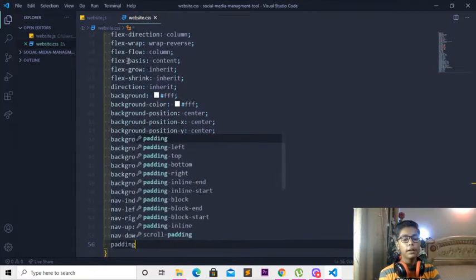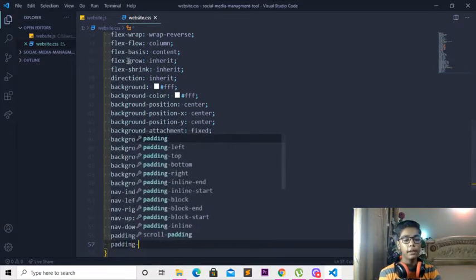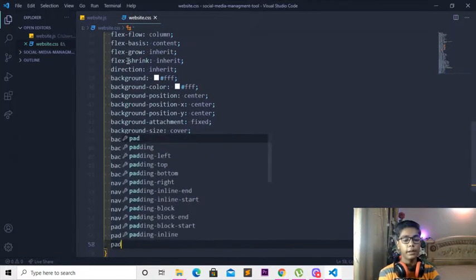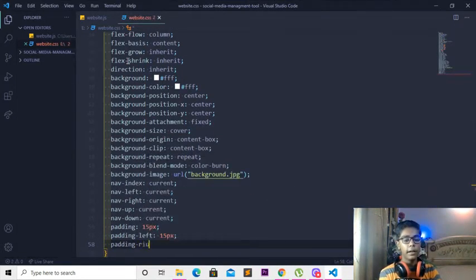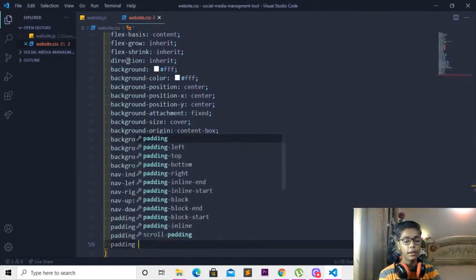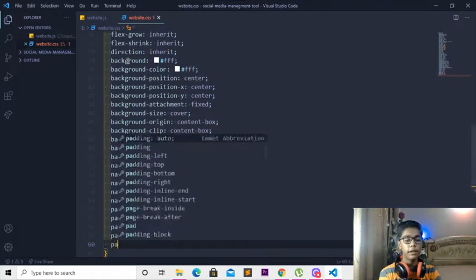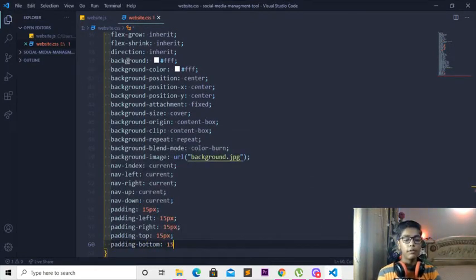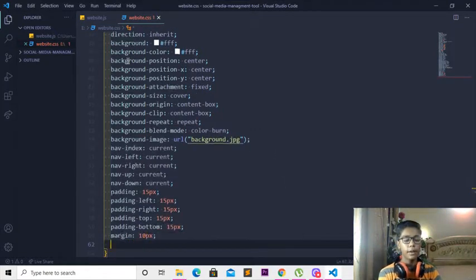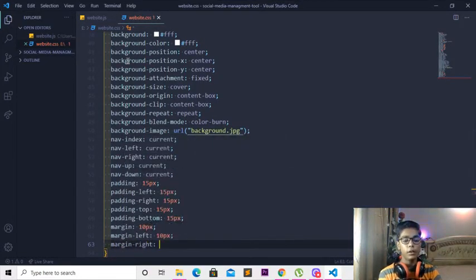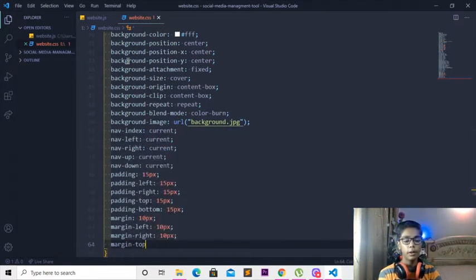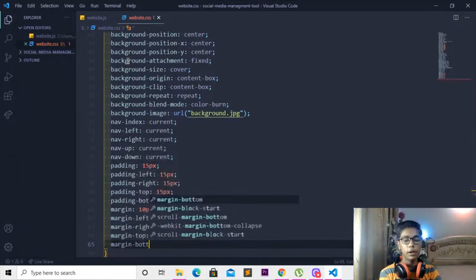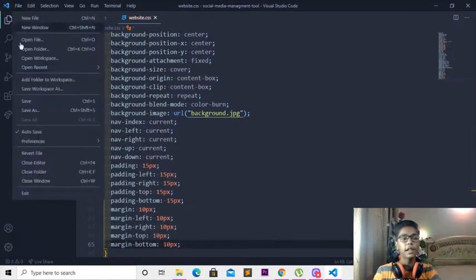So when you've done with that, now here I'll write padding 15 pixel, padding left which should also be 15 pixel, padding right 15 pixel, padding top 15 pixel, and padding bottom 15 pixel. Then margin 10 pixel, margin left 10 pixel, margin right 10 pixel, margin top 10 pixel, and margin bottom 10 pixel. So when you've done that, I'll go to file and press save.